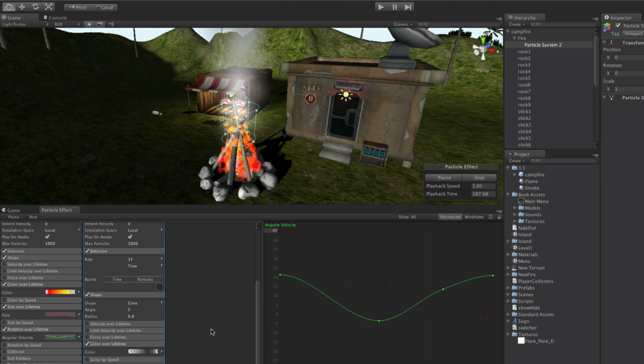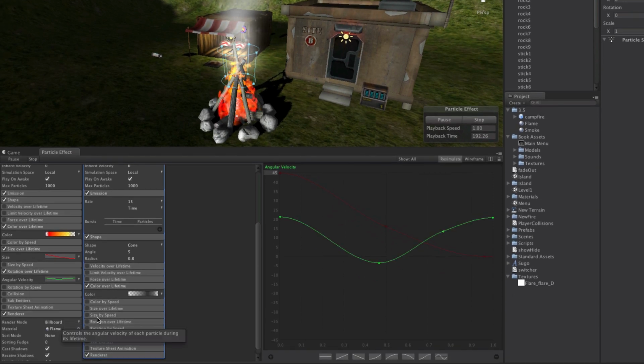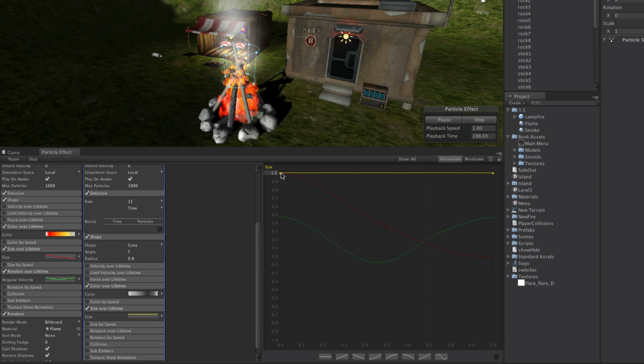Cool. Okay, so the next thing that we're going to do is work on the size over lifetime. I'm going to make those increase as they go up. So if I check the box and expand that module, I'm just going to make the first point lower than the end point. Something like that. Then I'm going to change the rotation over lifetime.